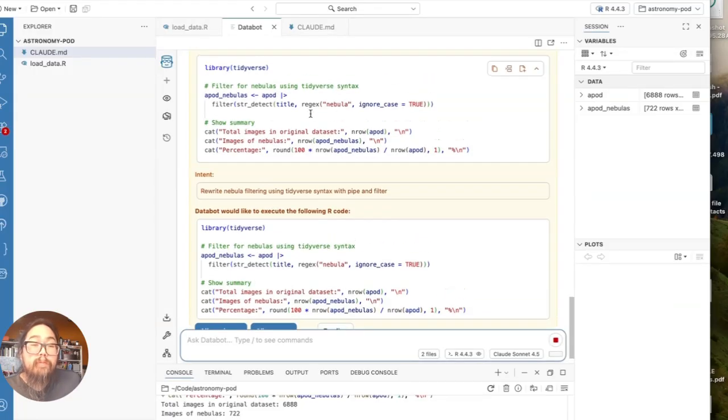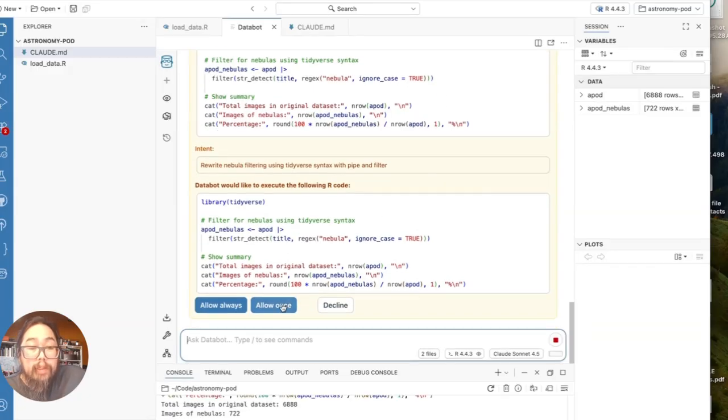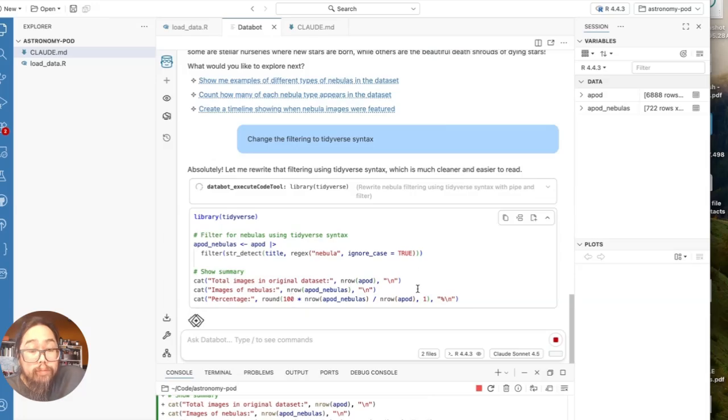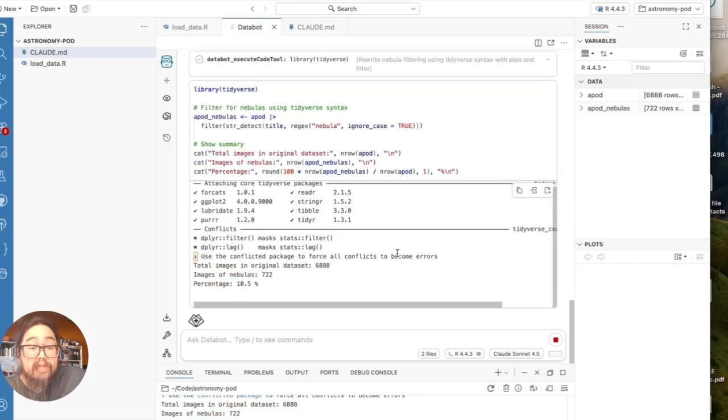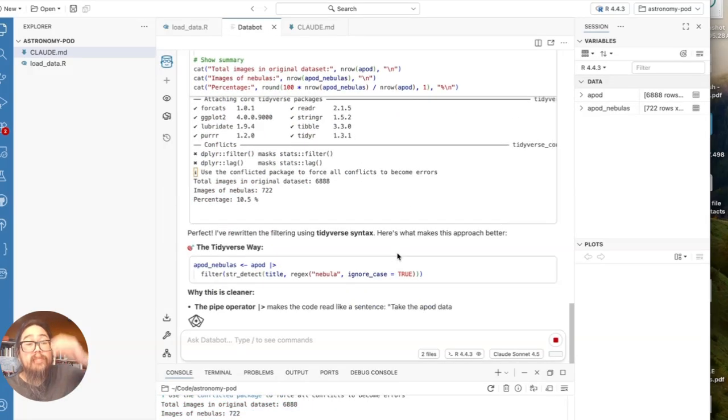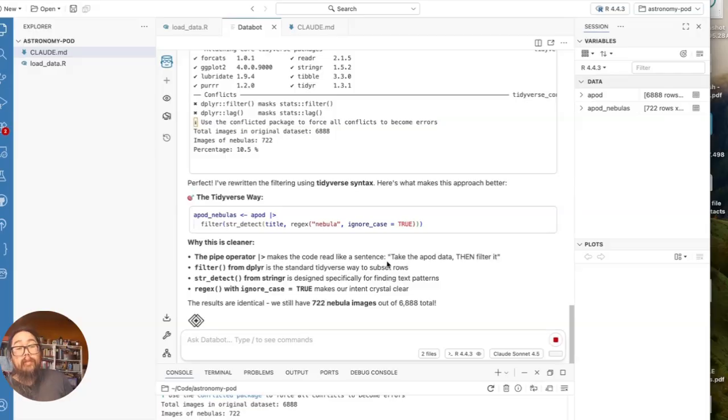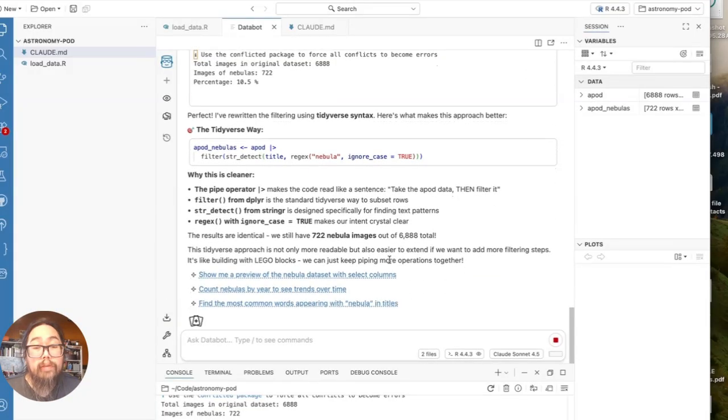Okay, so this is what I would expect. It's going to use stringr here, and it's going to use filter from dplyr. So it's going to do a str_detect. It's going to look for the word nebula. So let's let that do its thing. Okay, so we have 722 nebula images.